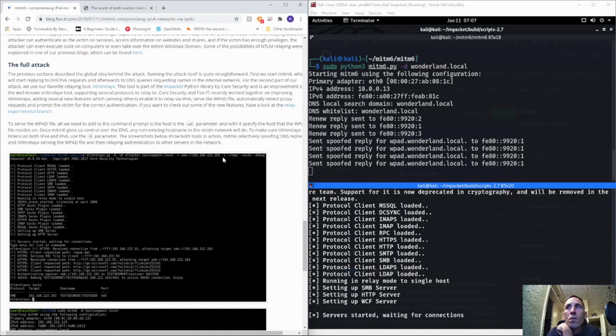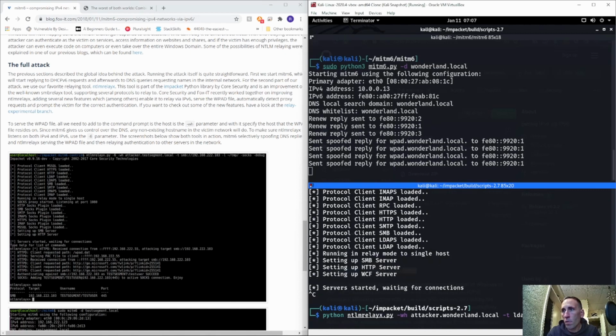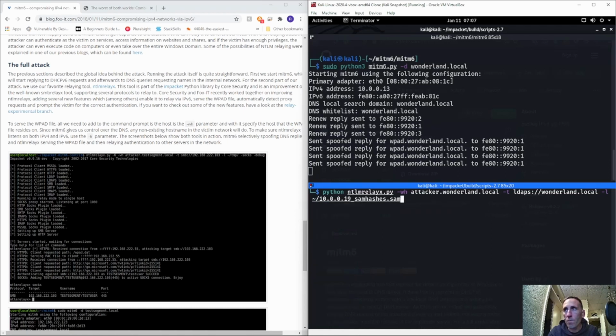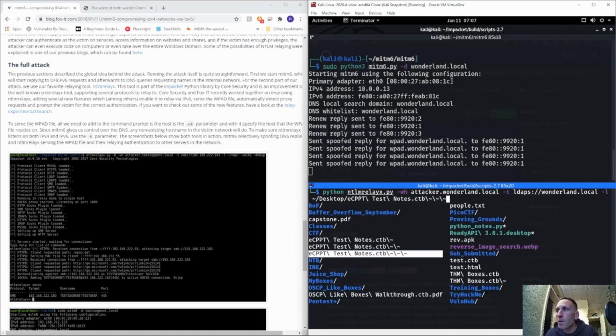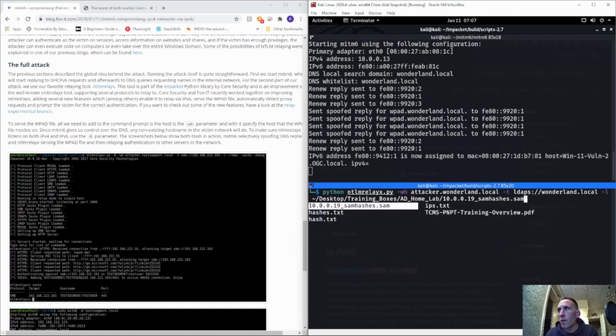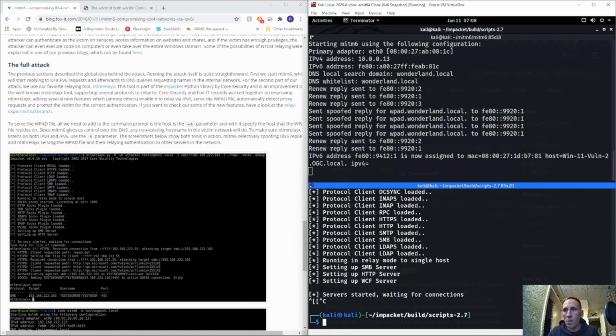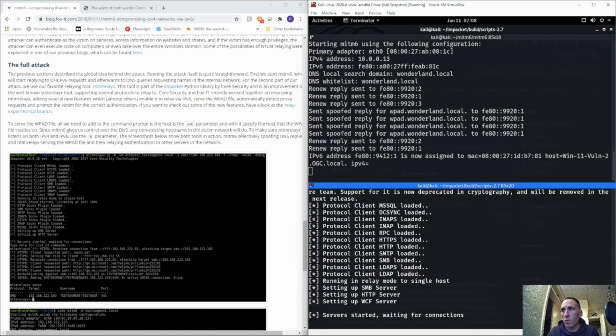I think I need that -l. That's what I think I need, because -l is going to give me loot. We can say loot, or actually we can say -l. We're going to go there, desktop, desktop training boxes, AD Home Lab. Yeah, let's put it like that. Okay. That's not really what I want. Yeah, that's okay. Loot. That's what we'll do. Okay. We'll throw in the loot.